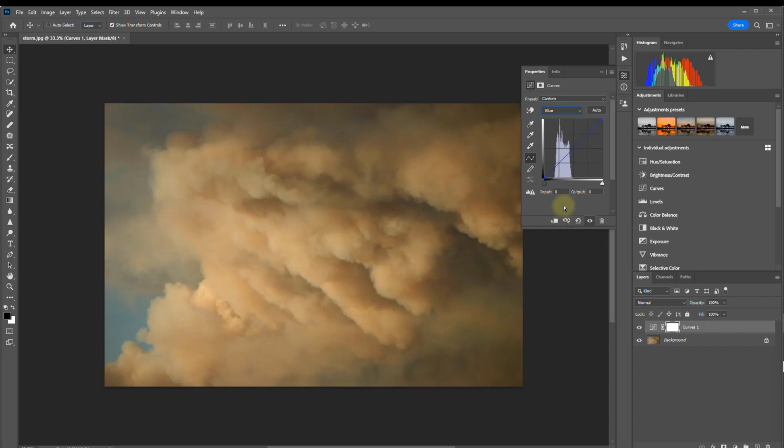But what we want to do is add a little bit more blue to our blue areas. If we were to just grab it down here, it's going to change everything. I want to use this little line here. You're just going to click and drag slightly up in the middle. And you see it left the whites and the blacks alone, but it just brought the midtones up.